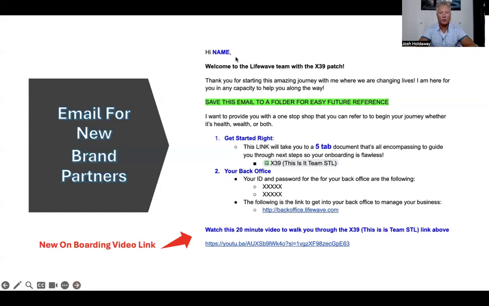Okay. So when you first came into the organization, depending on when you came in, you should have received this email from whoever brought you in. If you did not, it's okay, but I'm going to cover this real quick. Here's what it says: Welcome to LifeWave. You can see that, highlighted in green, to save this for future reference. So when you receive that and when you send this out, we want to make sure everybody saves it. And then there are a couple of things there. Number one is getting started.